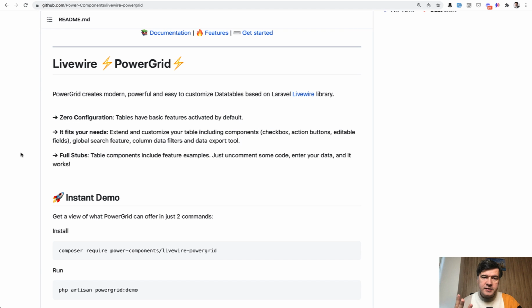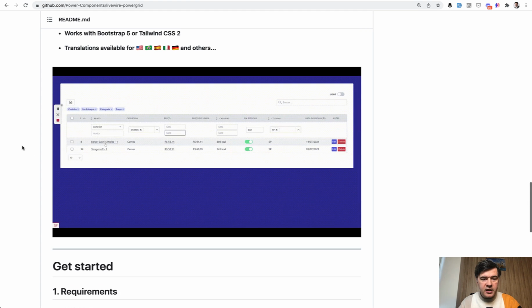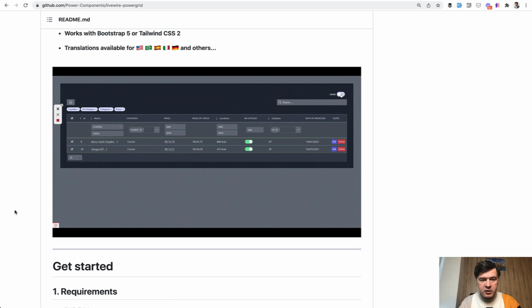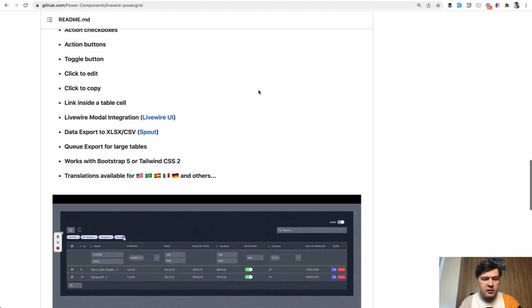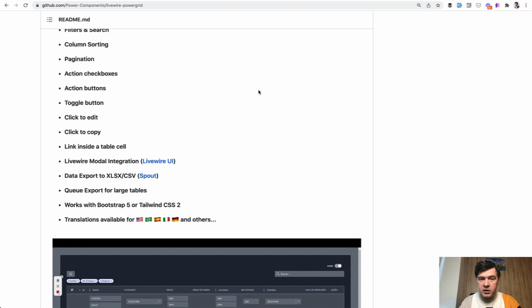Next, we have three examples of data tables in Livewire, and one of the latest ones but quite popular is Livewire Power Grid, which looks like this. If you take a look at the GIF, so you can filter, you can search, you can export, and a lot of other features in the Power Grid. It works with Bootstrap 5 and Tailwind 2, and a lot of features are inside. So this is one of the options.